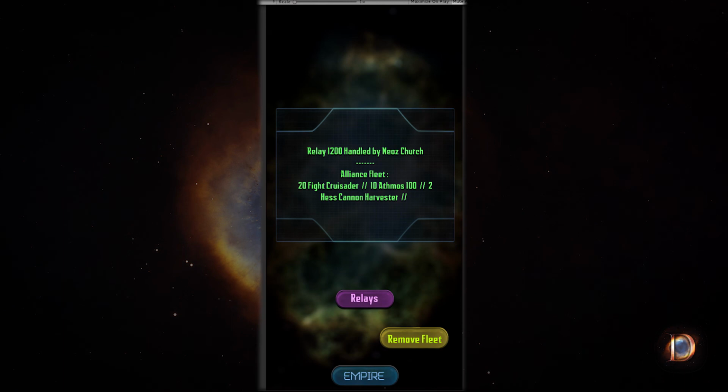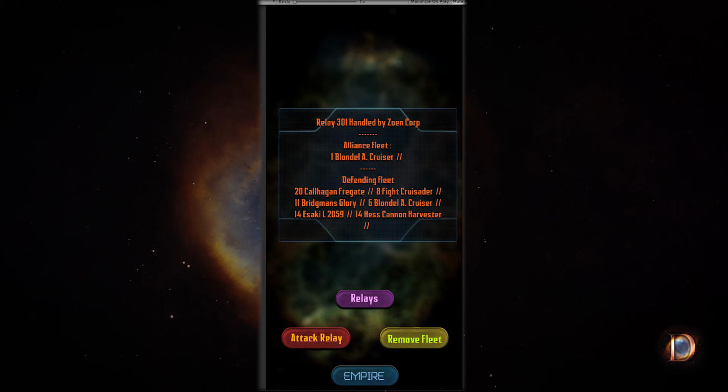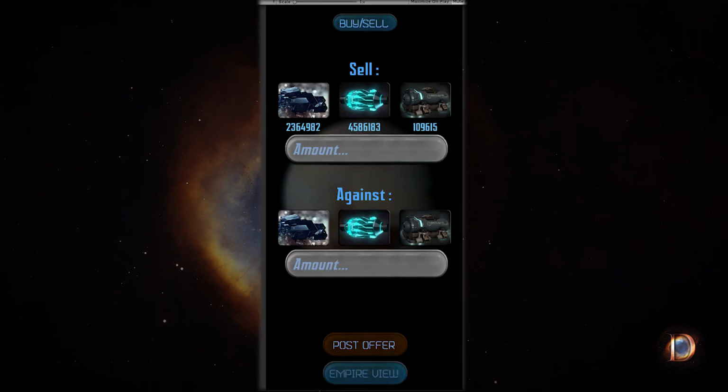You can see here relays that your alliance contests. If you own the relay, or if you have fleet on it, you can see it. If your rank is enough, and if the relay is not under your possession, you can click on Attack Relay, and all alliance fleet will attack the defending one. If you win the fight, the relay will belong to your alliance, and surviving fleet will stay. Each relay your alliance controls gives you plus 5% of resource production to all members around it, to a max distance of 5,000 orbits.